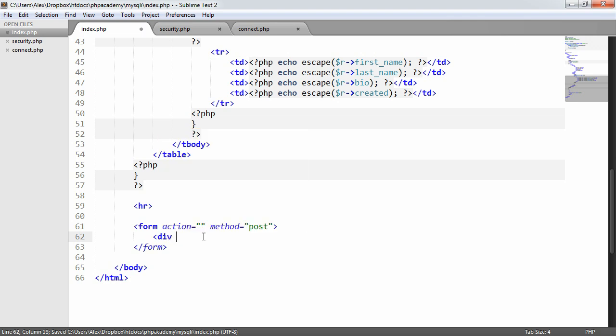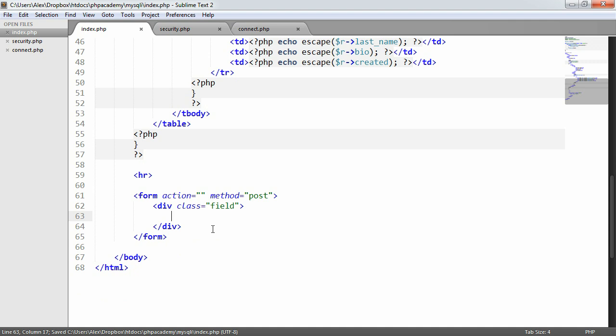What we're now going to do is create 3 divs, and we have these as a class of field. I'm just imagining that these would be styled in a certain way, but for now we'll just use these to sort of break things up. So we have a label for, and this is going to be for first name, and this will be first name. And then we have an input field here.